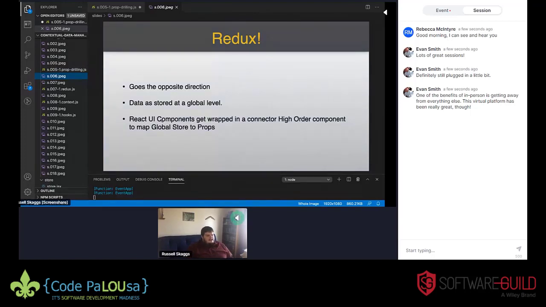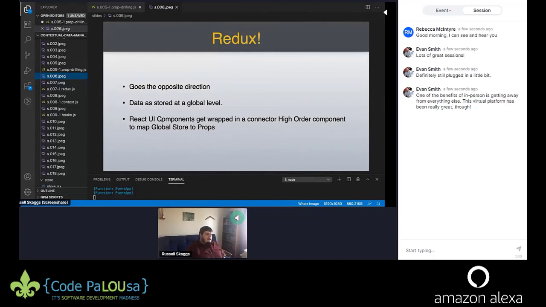And as far as actually getting that to my components, it solved the prop drilling problem of having to pass it through every ancestor to where it needed to go, by creating a connector higher order component to map that global store to the props.